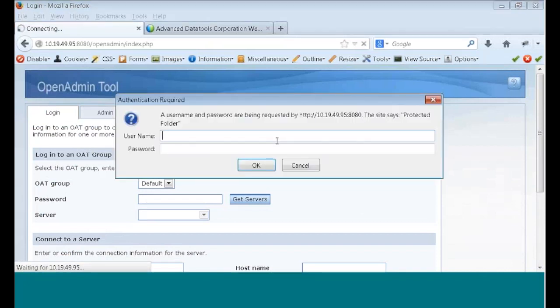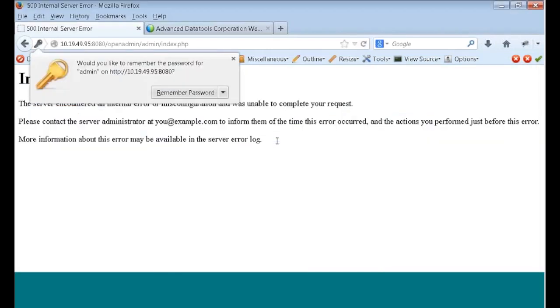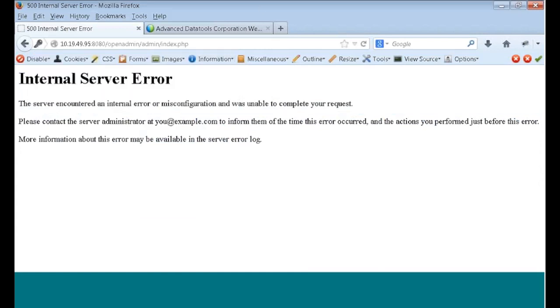But the file we are missing is going to be in the Apache directory under htdocs. It'll be under the OpenAdmin directory, under the admin directory. There's a file called htaccess. If you've ever worked with Apache, this may look familiar.